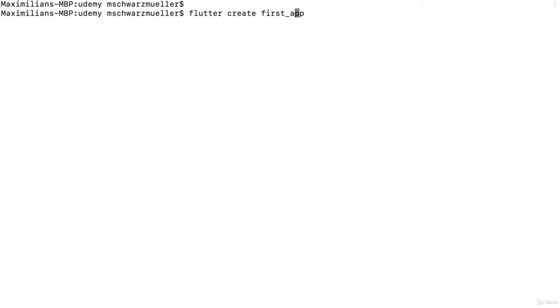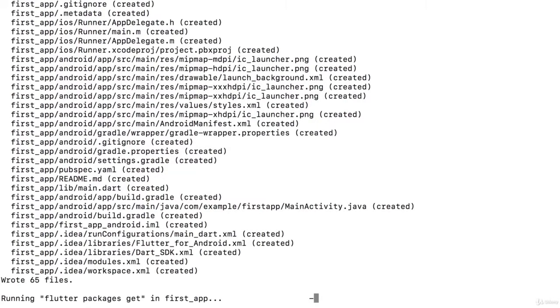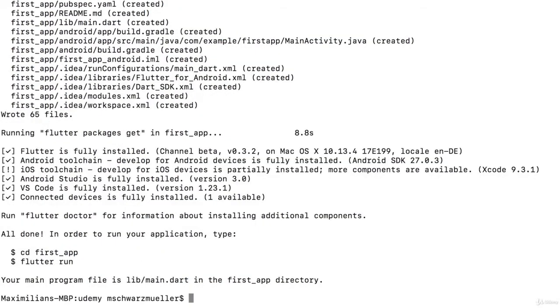Important, this project name must not contain dashes or white spaces. It should be using underscores instead, or it will be one word only. Hit enter, and this will now set up a new Flutter project in that specified location, a new subfolder which holds that project to be precise. Can take a couple of seconds. And once it's done, you can navigate into this newly created folder.